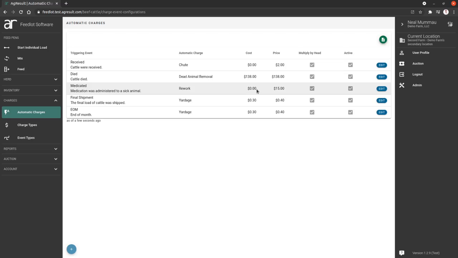Other things are rework, which is every time, let's say you treat a sick animal, you have to run them through the chute, you want to bill $15. This is how you do that. Medicated rework charge $15. And then the bottom two are in a pretty common yardage configuration.